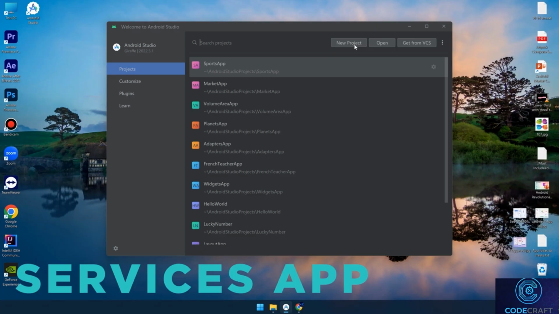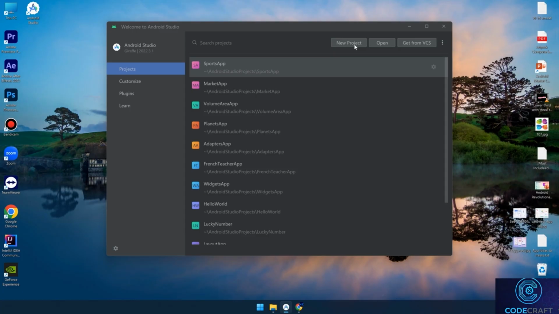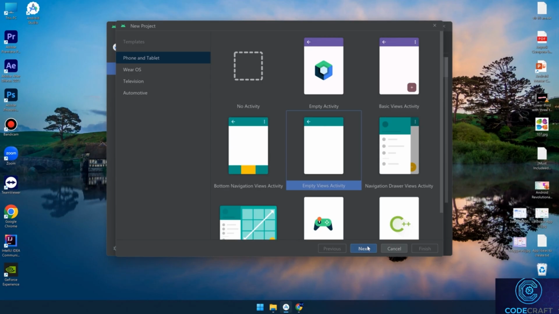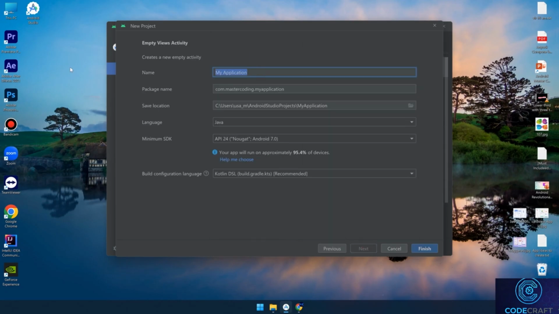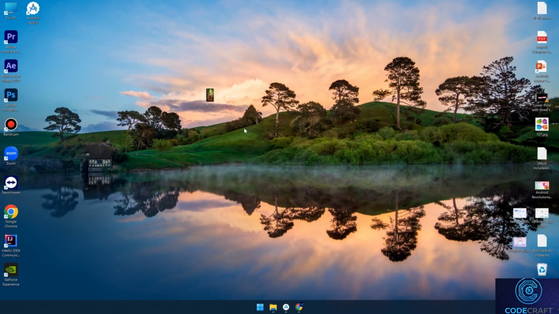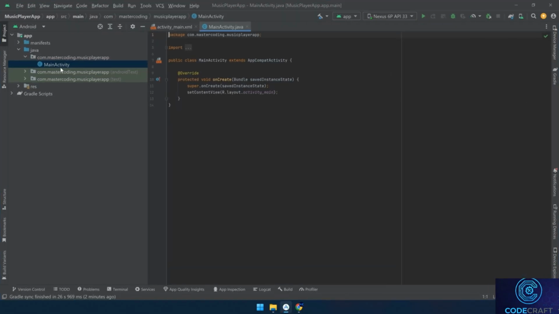In this video, we'll create a new application that uses Android services to play music in the background. Open Android Studio, create a new project, select Empty Views Activity, and I'll name it Music Player App. Click Finish. I'll copy this background image and paste it in the drawable folder.